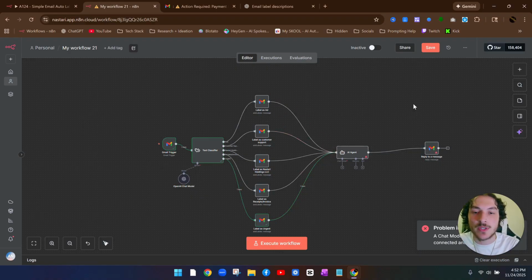Essentially the way this is going to work is the text classifier is going to get all the email information. It's going to classify it as whatever it is based on reading it. Is it an ad? Is it a customer support email? Is it a business email? Is it an invoice? Is it urgent? And then it's going to pass it through, and then it's going to pass it to another AI agent. So what we want this AI agent to do is to read the email and come up with maybe a response.